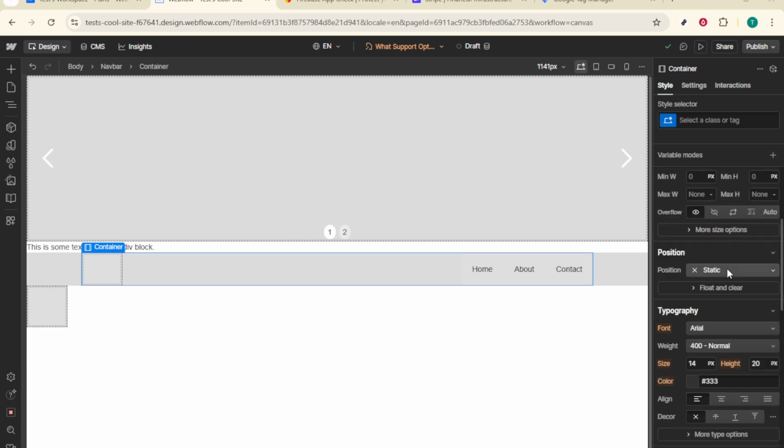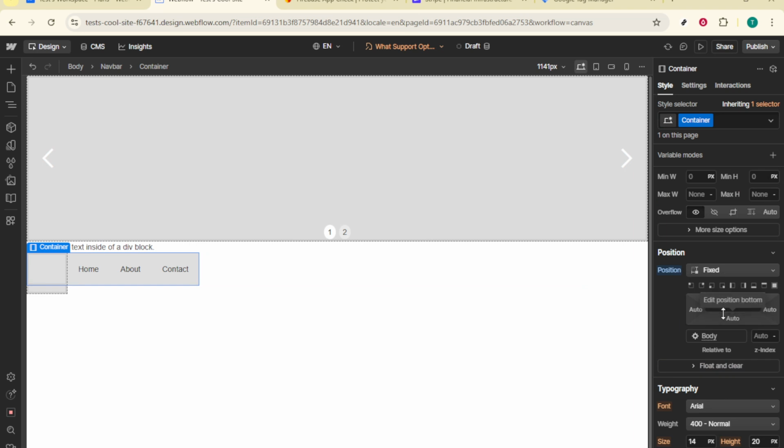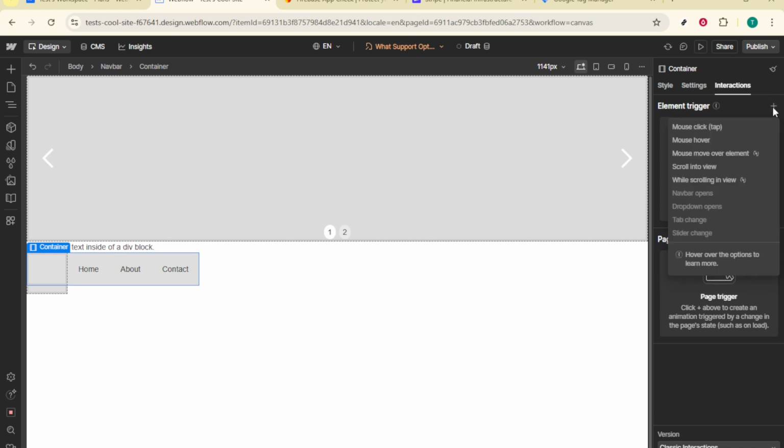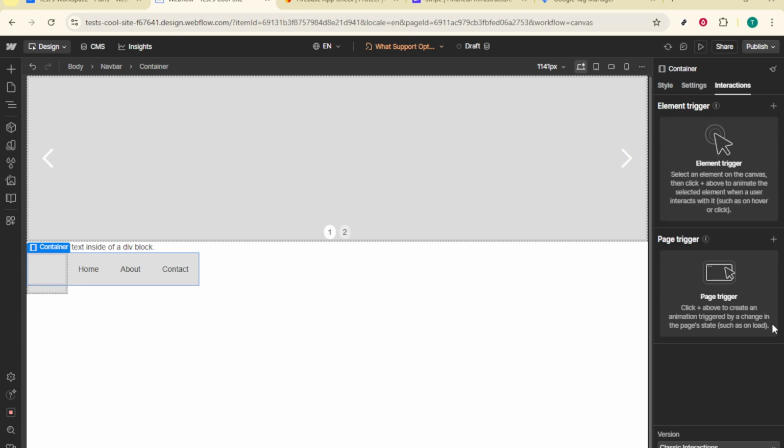Next, we're going to create a scroll interaction for your navbar. To do this, move over to the Interactions panel, which is represented by the lightning bolt icon. Once you're in, add a new page trigger. From the drop-down menu that appears, select While Page is Scrolling. What we're doing here is telling Webflow that we want something to happen while the viewer scrolls through the page, and that something is an animation.